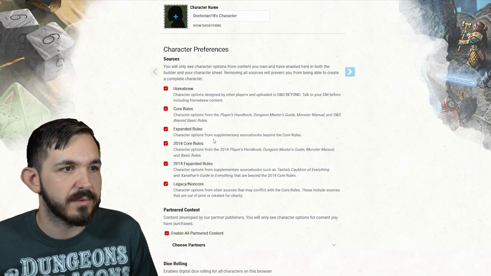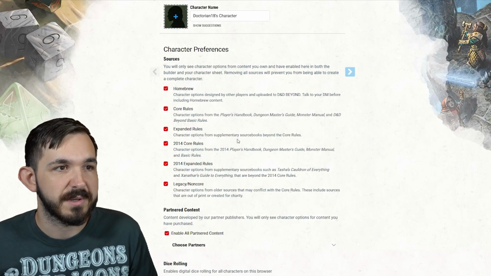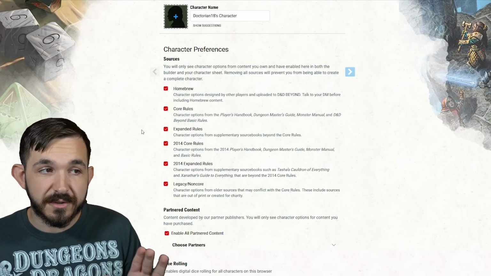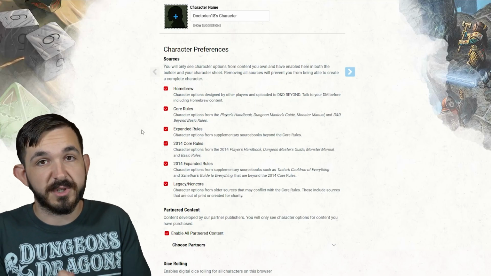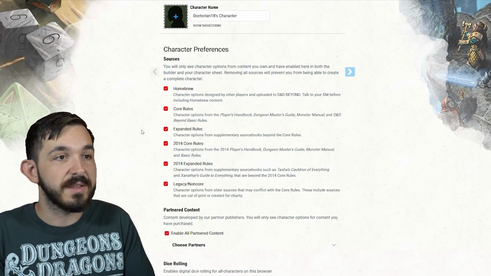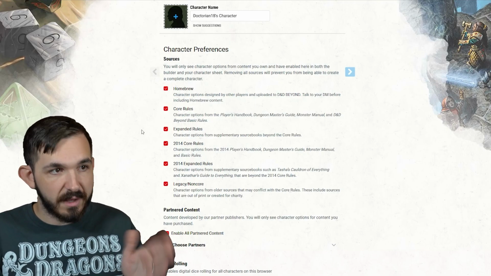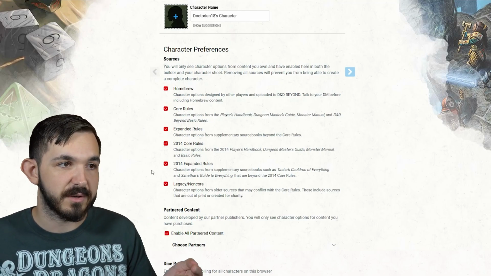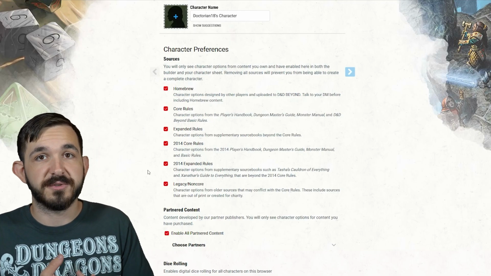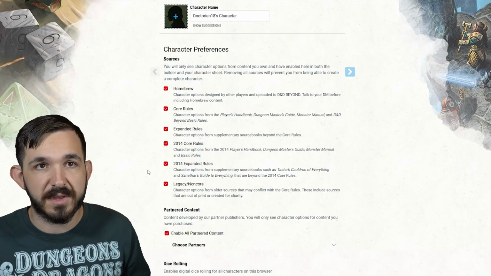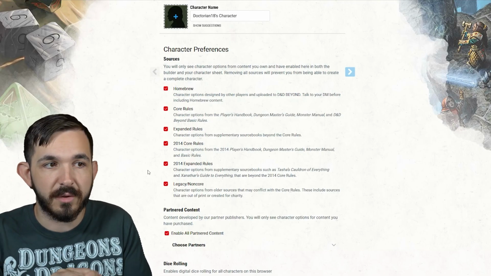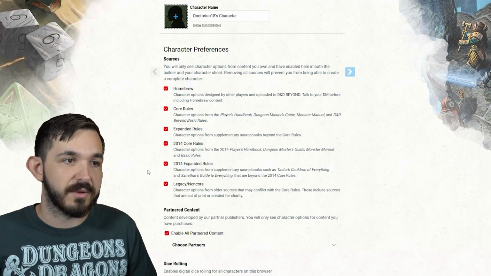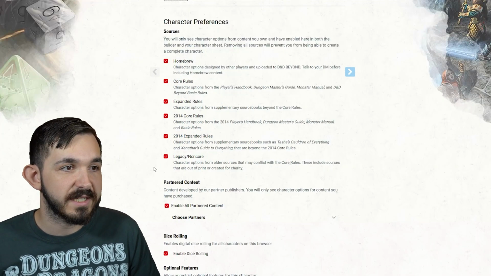And then there's expanded rules, which is character options from supplementary source books beyond the core rules. It also sounds like these expanded rules are coming from the 2024 side, so anything that they come out with for 2024, we'll use those expanded rules, because then there's also the 2014 expanded rules, where it's like Fizban's Treasury of Dragons, Tasha's Cauldron of Everything, Xanathar's Guide to Everything, all those other books from the 2014 rule set, and so you can check those as well. Now there's also legacy / non-core. It says character options from older sources that may conflict with core rules.